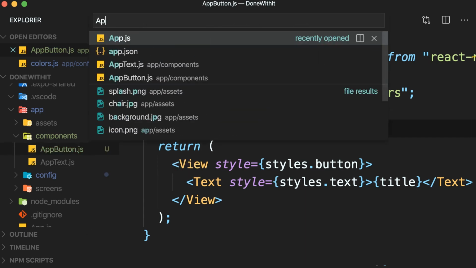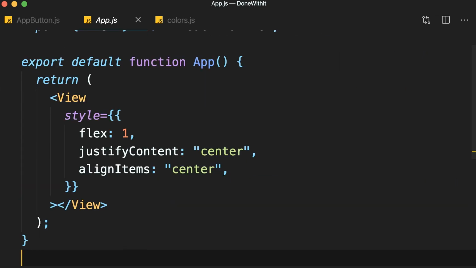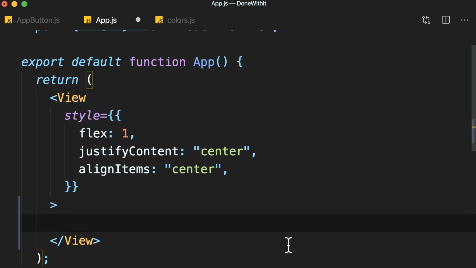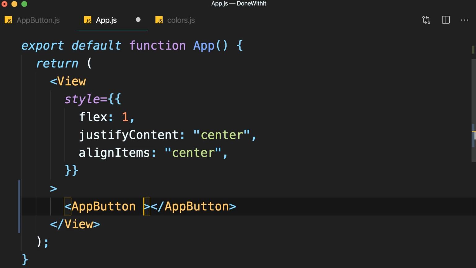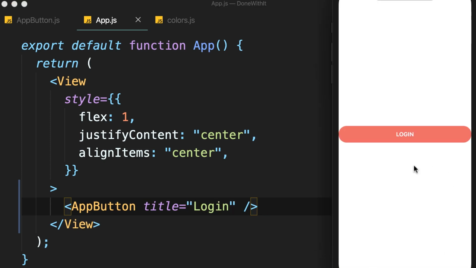So we go to app.js. Inside our container, let's render app button and set its title to login. Here we can also use self-closing syntax because we're not going to put anything inside this component. Now let's give it a try. So here's our component. It looks decent, but currently it doesn't respond to tap events.